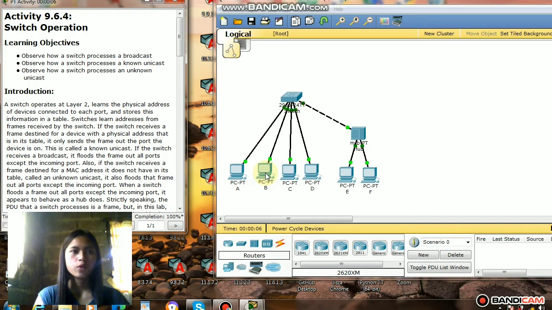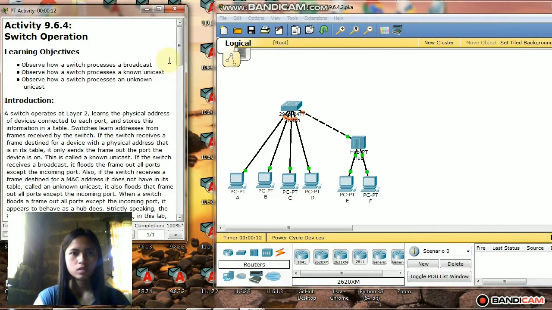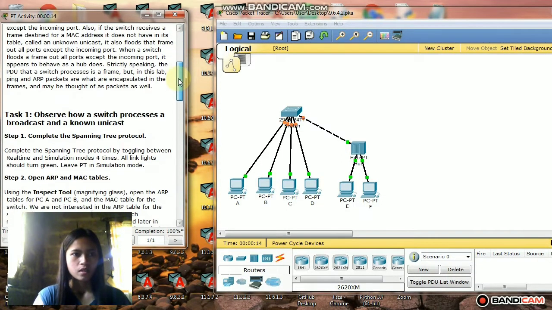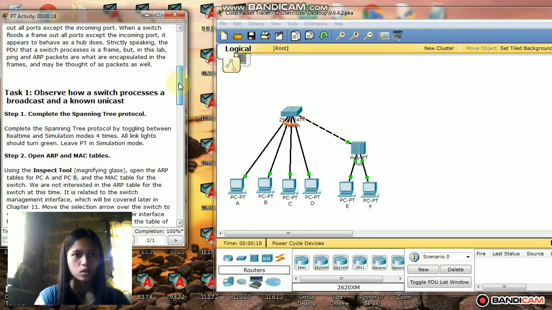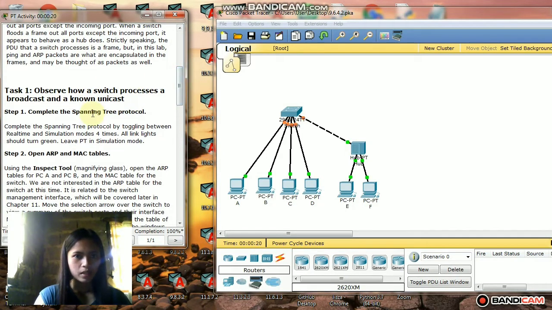Today's video, I'm going to do the activity 9.6.4 Switch Operation. Task 1: observe how a switch processes a broadcast and unknown unicast. Complete the Spanning Tree Protocol by toggling between real-time and simulation mode 4 times.